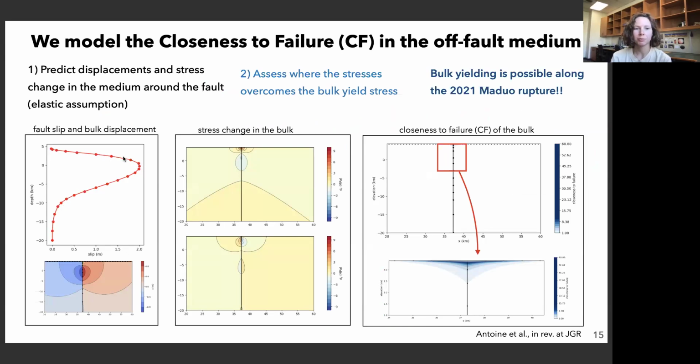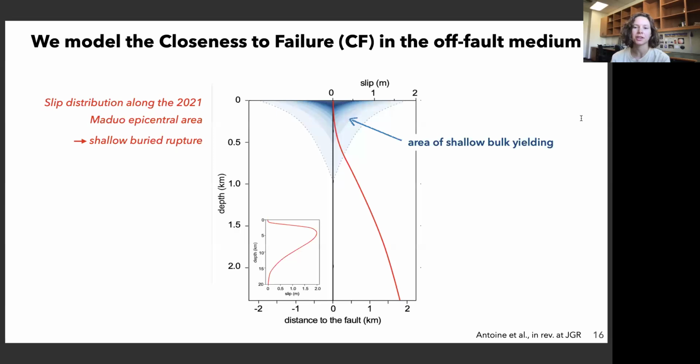We have this buried, shallow slip profile here. We predict the elastic displacement. We predict the bulk displacement using the elastic assumption, and we measure what is the stress change in the bulk and whether, using a yield stress criterion, this stress overcomes or not the bulk yield stress. So these are very simple mechanical formulations. There is no complexity in that model. We've been testing it around for different geometries and parameters, but it is a very stable and very simple model.